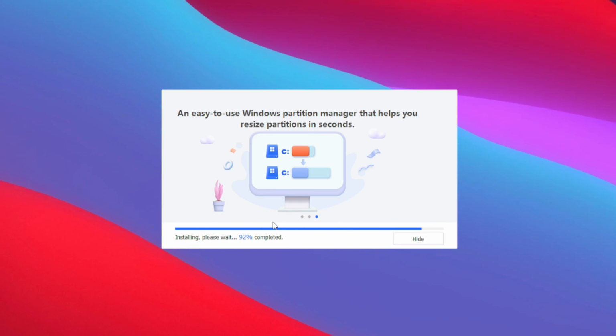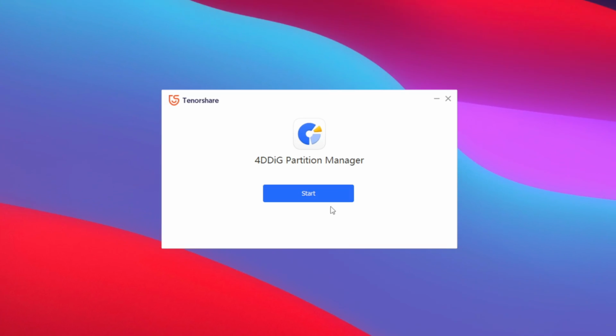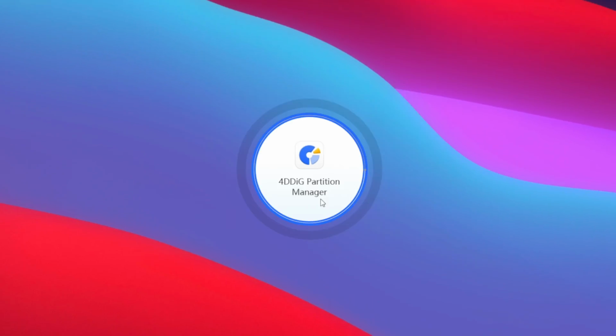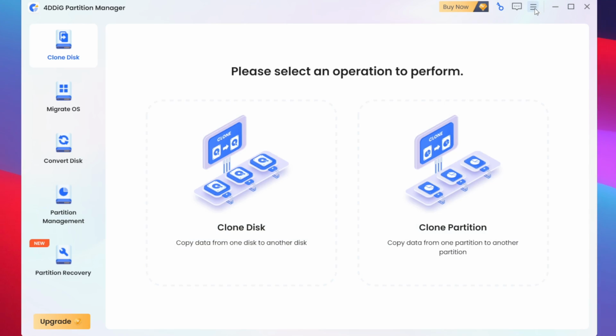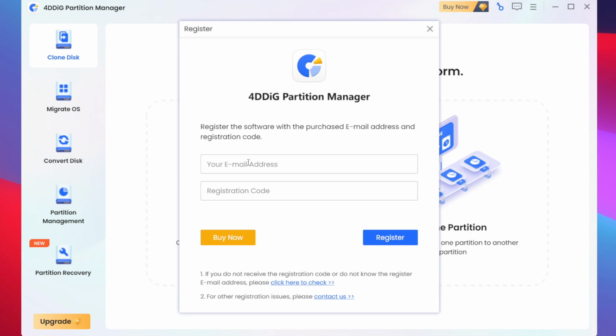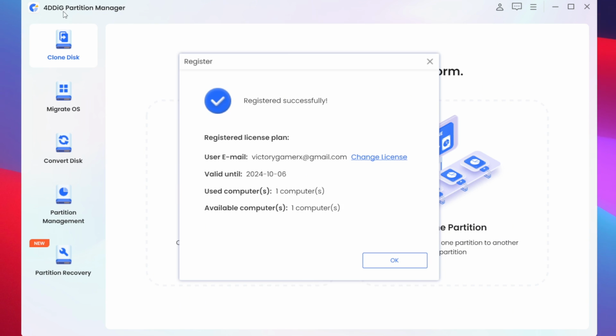Now this process may take some time, so just be patient, and once that has been done, simply tap on the start button. When you open it for the first time, I recommend you guys to simply tap on these three lines and make sure to register your product. For that, you will simply need to type your email address and registration code which you got while purchasing this app. And there we go, I have successfully registered inside of the 4D Disk Partition Manager.